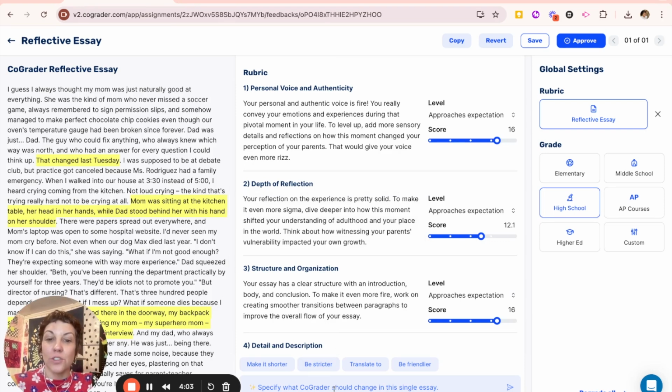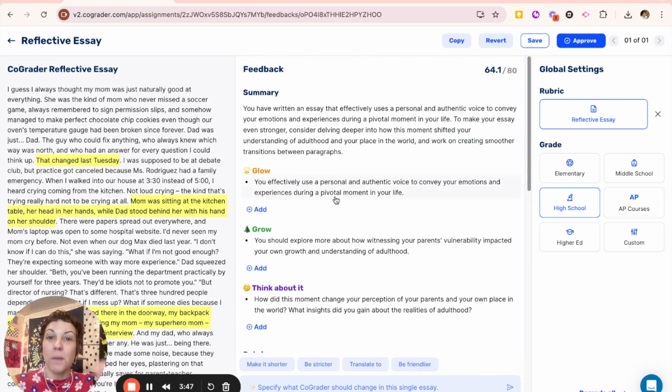So you can use this chat feature to do a ton of different things to help you out as you are getting students to read the feedback that CoGrader provides. So I encourage you to play around with the chat feature and really make the feedback exactly what you want it to be for your students.